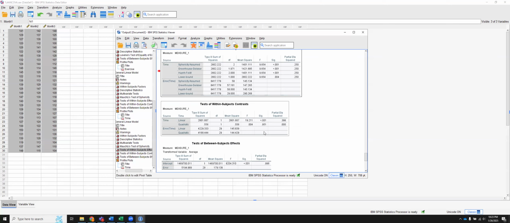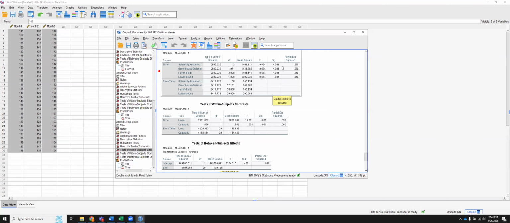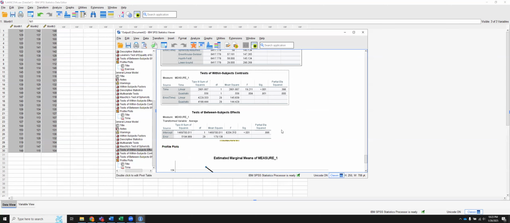You can also see other results over here, but as I said, the most important is this table. If you are interested in the others, you can take a look over here.